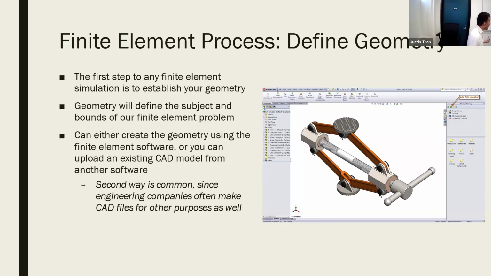Usually the next question that you want to ask is, how is this part going to behave in practice, right? And so to do that, you need to run a simulation. But the first step before you can do that is to define what your geometry is. A lot of times this involves taking your SolidWorks file and importing it into ANSYS. That's how we're going to be using ANSYS for the most part.